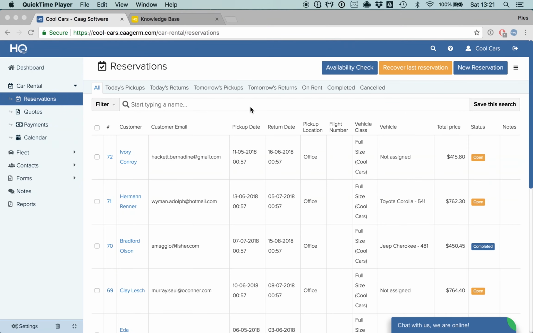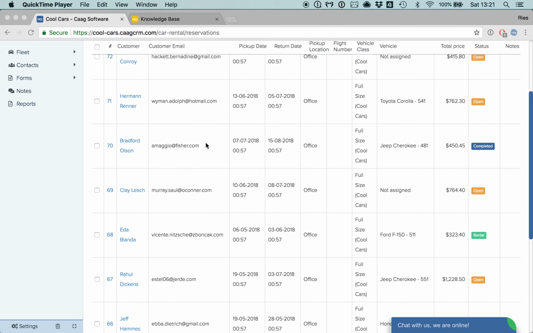Now let's start by reviewing the booking process. By clicking the Reservations tab here on the menu, you'll get to see a table with all the reservations that are currently in the system.